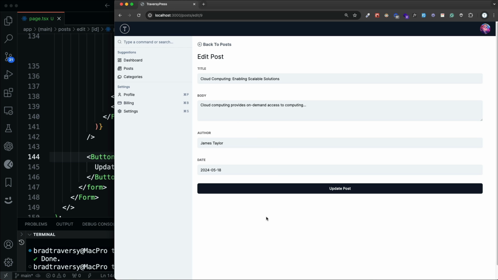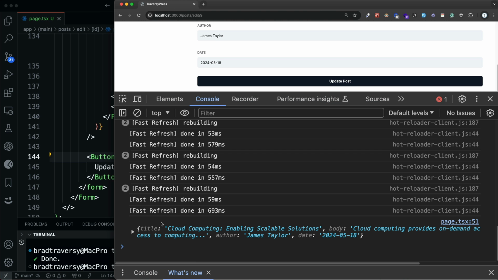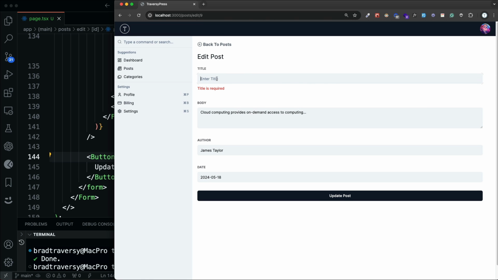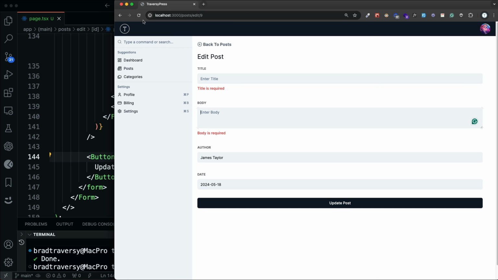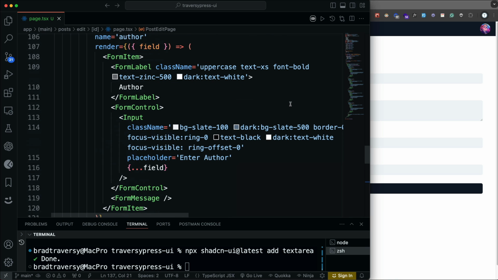Now if we submit, we should just see the data in the console. Okay, there it is. And what's cool is we have our validation. So if I were to forget the title, there we go. It already says title is required, body is required. So that's it. And I really like React Hook Form. So I think when I redo my React course, I'm pretty sure that's what we're going to use, is React Hook Form and Zod.